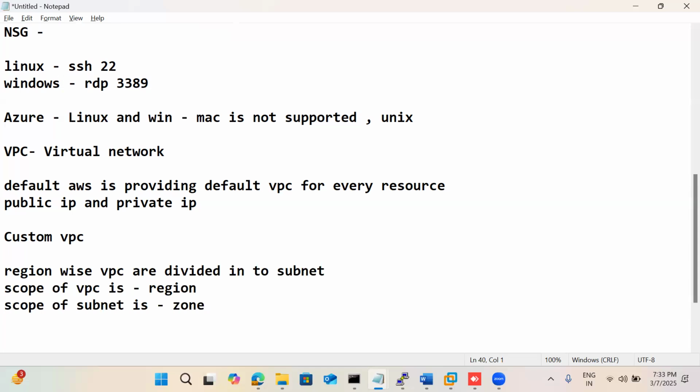That means if you want to use two zones, how many subnets are required? Minimum two zones, two subnets we need to create. How many VPCs are required in that use case? One VPC may be enough for one region.